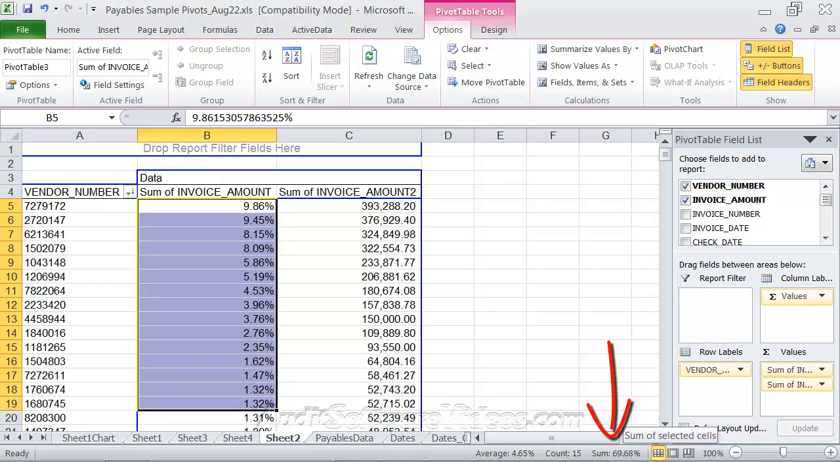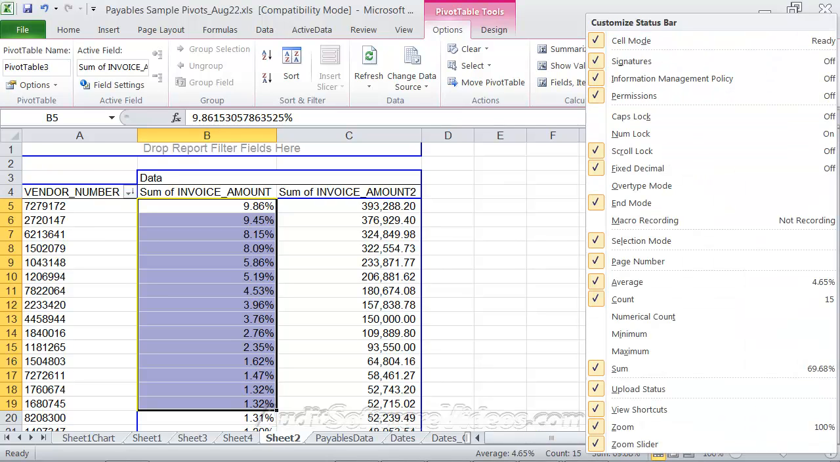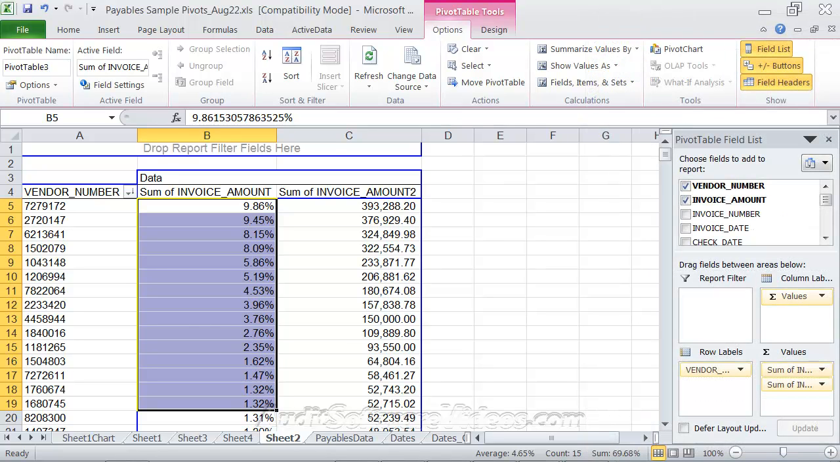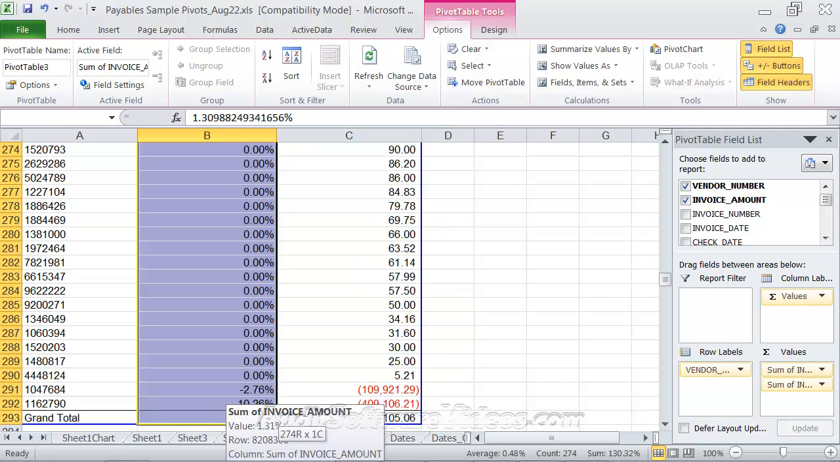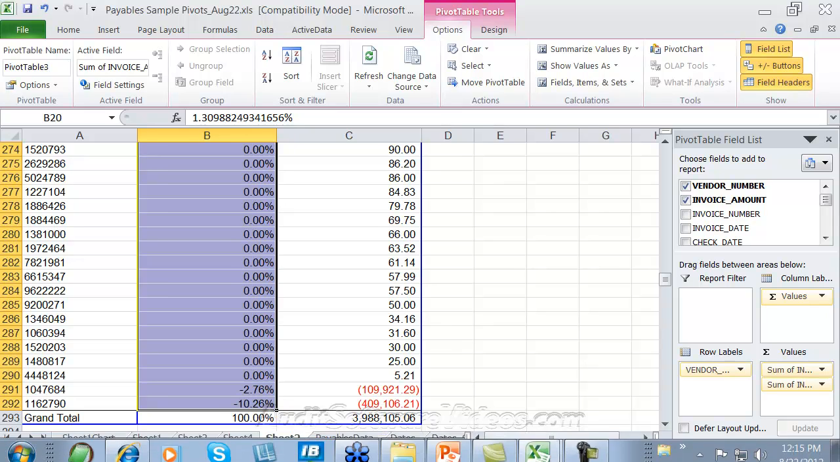You can see down below here I have this sum feature. If you ever want to change what's down here, you can get a count, and you can right click and change whatever you'd like to put in here, be it maximum, minimums. There's a whole lot that you could add here. But about 70% of the file is made up of 15 items. So 15 vendors make up 70% of the data. Now let's go through the rest of it. So now I can quickly say 273 vendors make up 30% of the data.